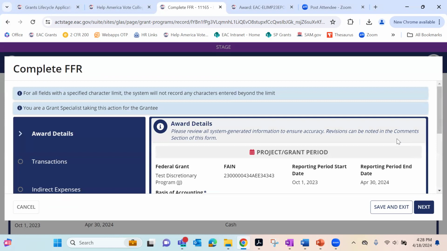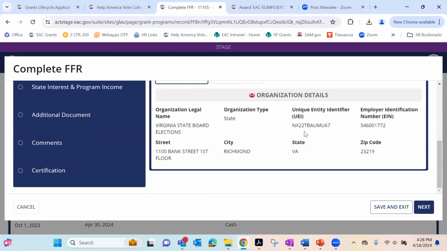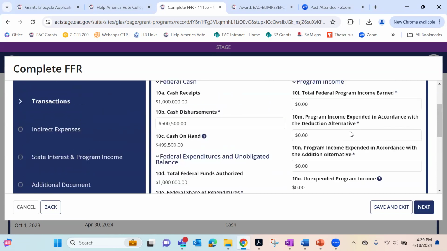And this system will work me through the whole process. So here in our award details, a lot of this will be pre-populated for you. It's a good idea to review it, make sure it all looks correct and to what you're expecting. Go ahead and select your basis of accounting. When we review your reports, we confirm that this has stayed the same. If something changes here, we'll follow up with you. When you're ready to advance, you can click Next.